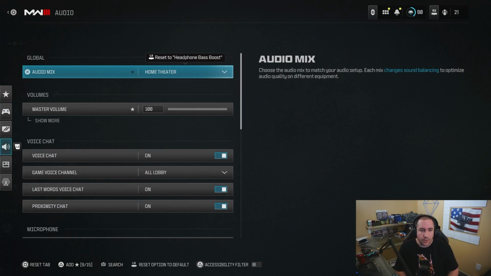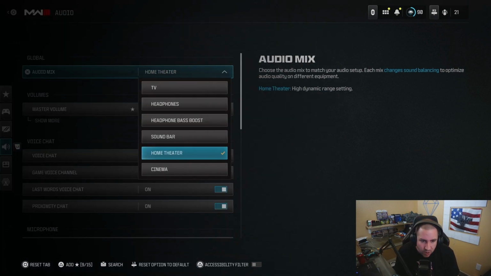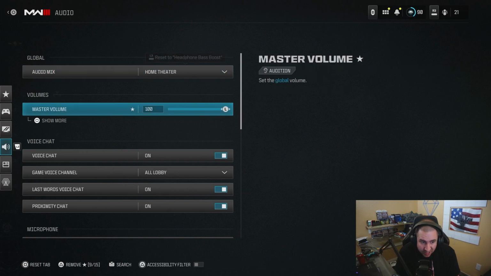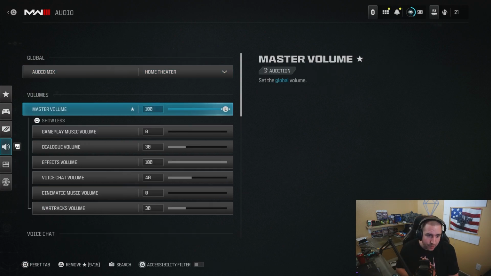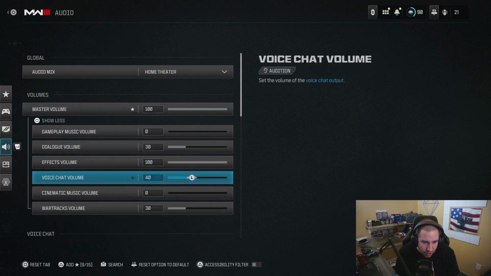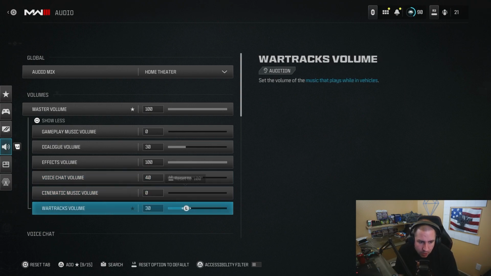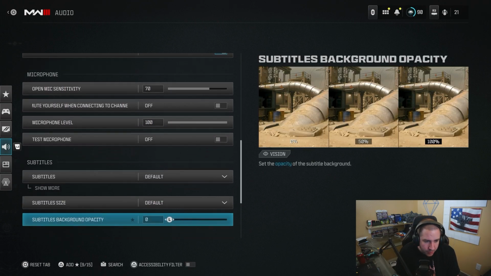Now, the last settings I would go over would be the audio mix. I would recommend either headphone-based boost or home theater. I like home theater 100%. My gameplay music volume is 0, dialogue 30, voice chat 40, cinematic 0, and war tracks at 30. Everything else pretty much does not matter.